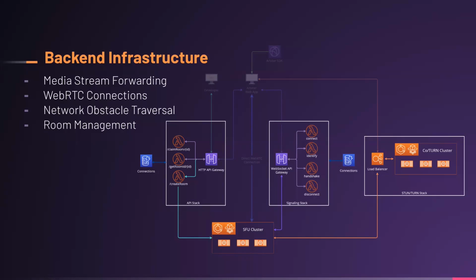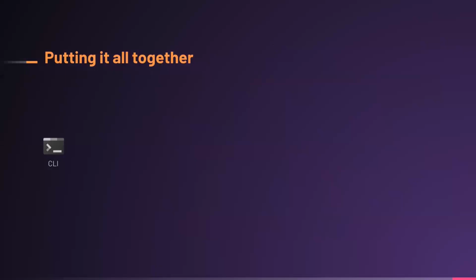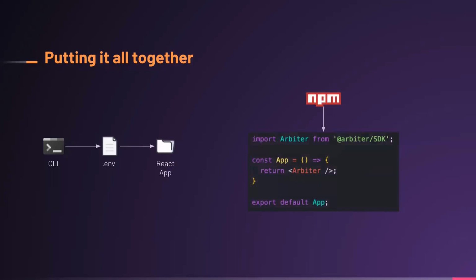But how do we tie it all together so that an existing front-end application can access Arbiter? Well, implementing Arbiter into the front-end application is a really simple process. Once all of the infrastructure is deployed to AWS, the Arbiter CLI provides an environment file containing the endpoints for both the signaling stack and the HTTP API stack. Once the developer has placed this environment file in their React application, all they must do is import the Arbiter SDK, a simple npm package, and use the Arbiter component in their application. And this component handles all of the heavy lifting of connection management, front-end rendering, permissions of video streams, and so forth.